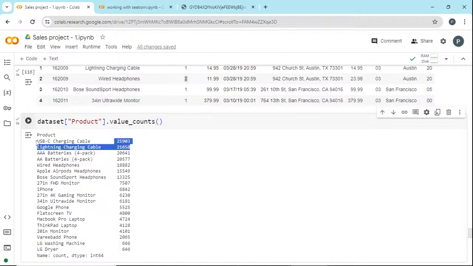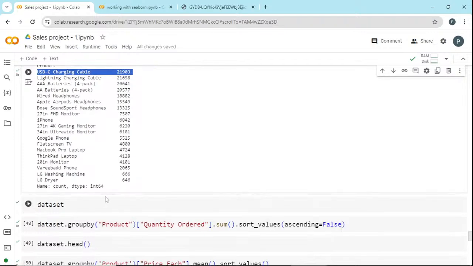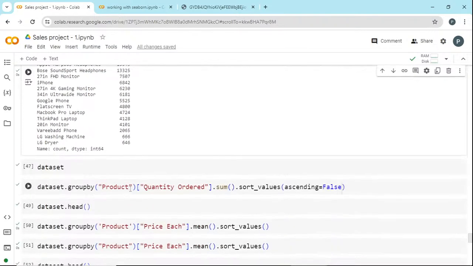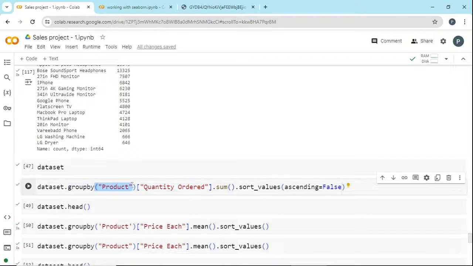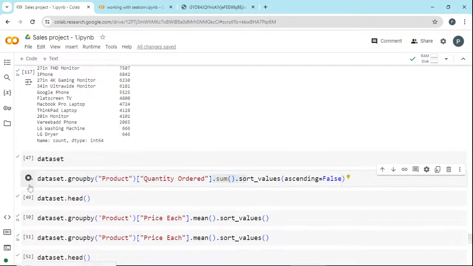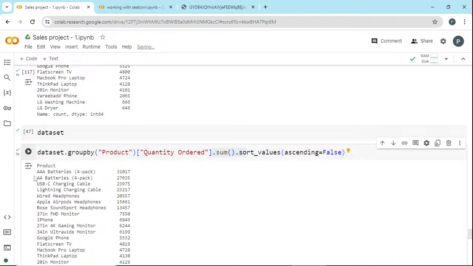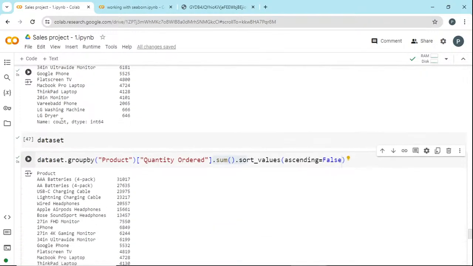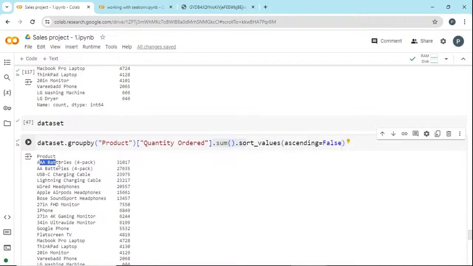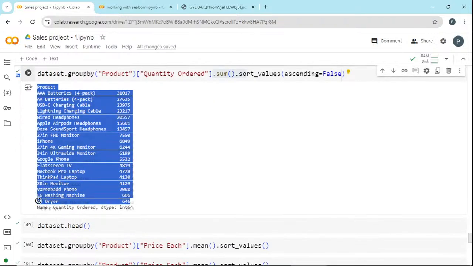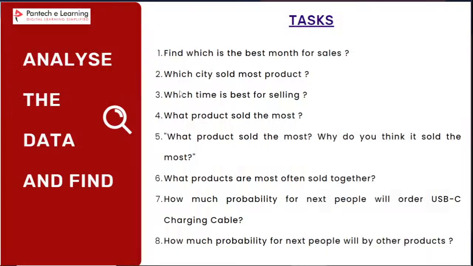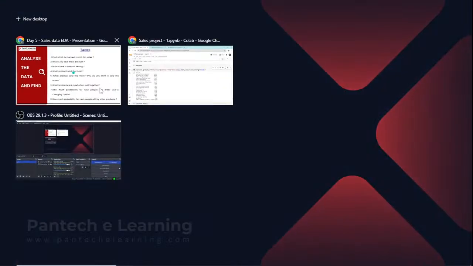So USB-C charging cable is the most repeating here, but we are going to utilize the quantity ordered as well, by grouping based on product and getting the sum of it to see how much it has been sold. And you could see that now the USB-C charging cable has gone below, and the most bought is the AAA batteries pack, then AA batteries 4 pack, then USB-C charging cable, lightning charging cable and so on. And LG dryer, washing machine and so on are least bought. So the most sold product is the AAA batteries pack.